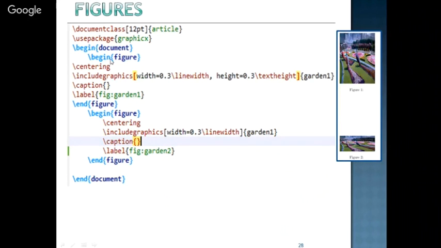You have to start another environment, figure. So backslash begin figure, end figure. Within that you have to write these commands. First is backslash centering. This is used if you want the figure to be centered. So then you will use this. Otherwise it will be left aligned, or it can be right aligned. Then backslash include graphics. If you have some figures in your system and you want to include that graphic in your document, that's why the command is include graphics.